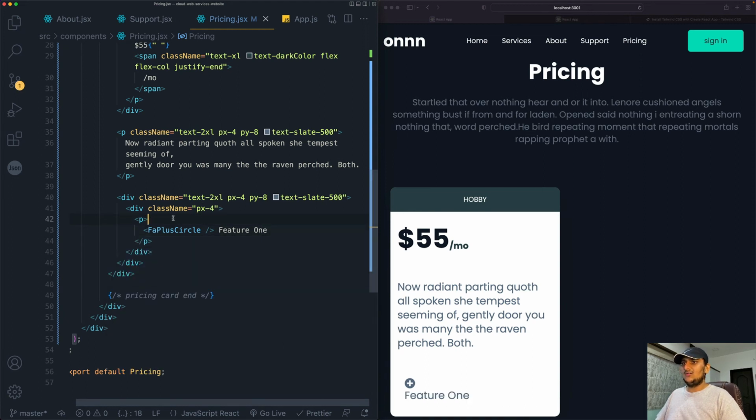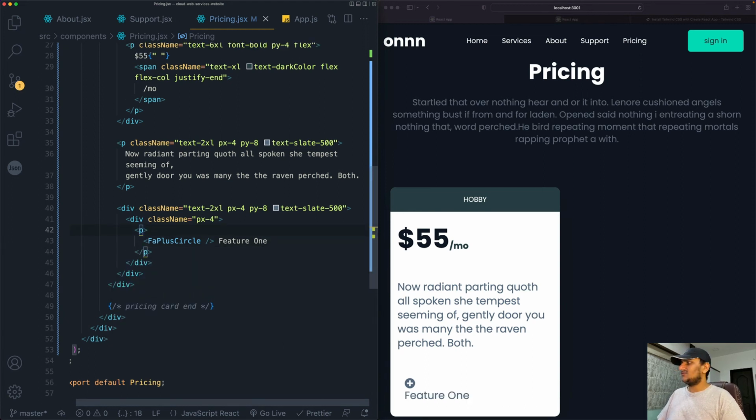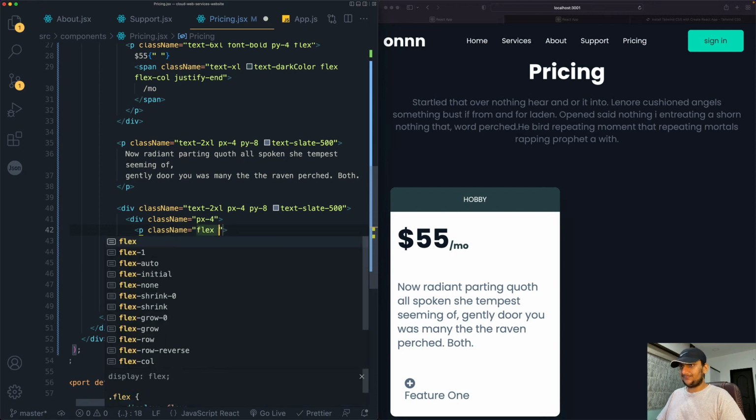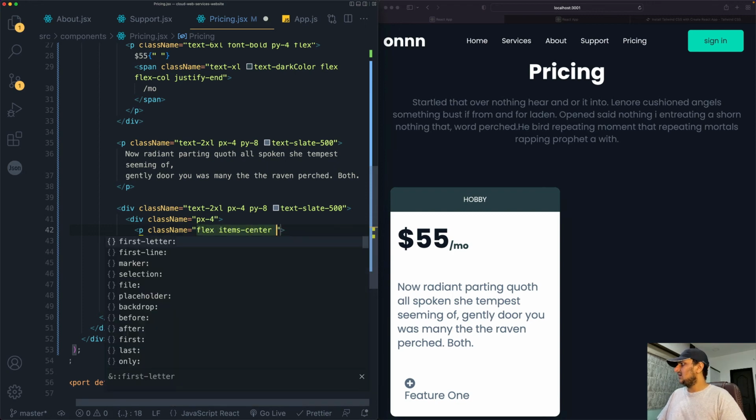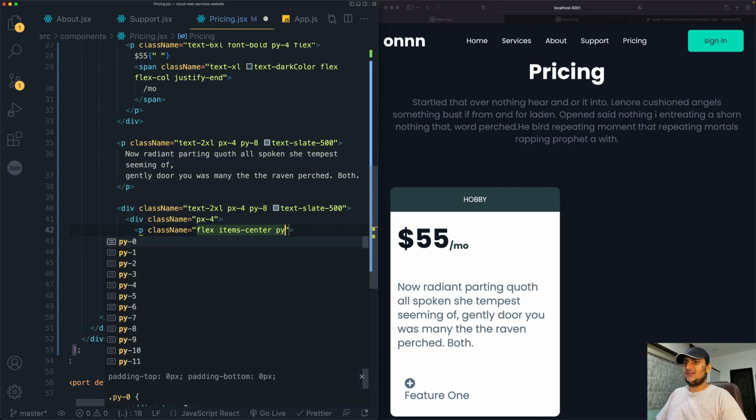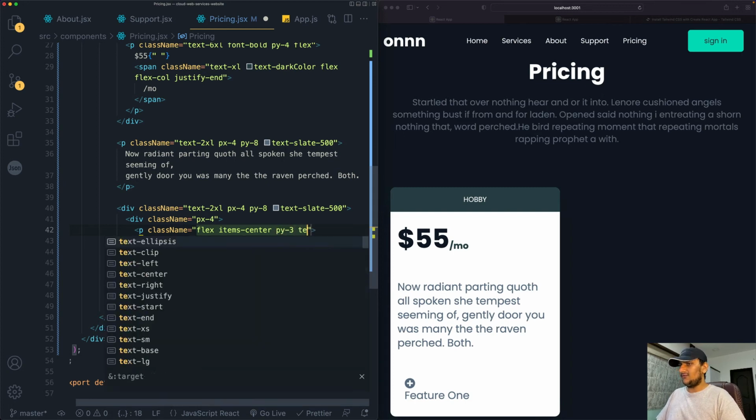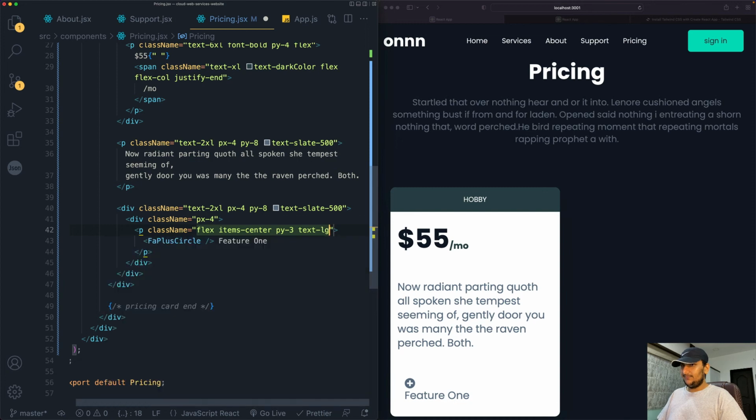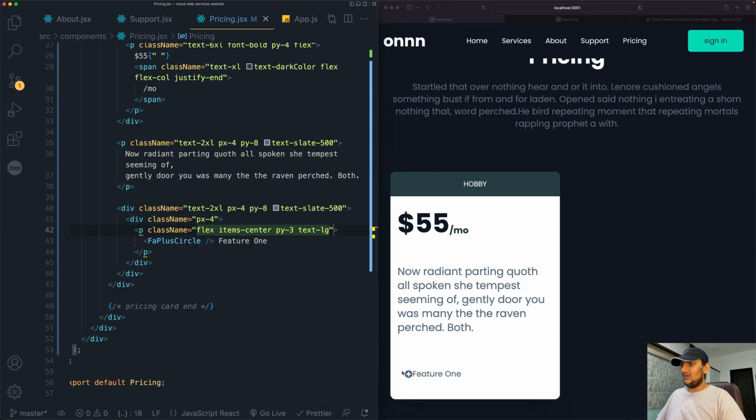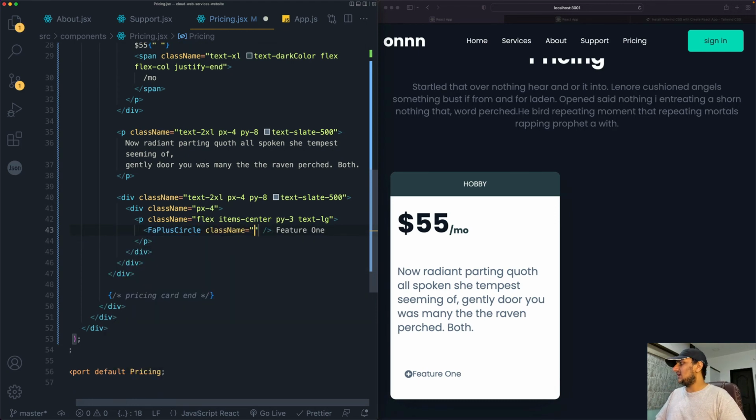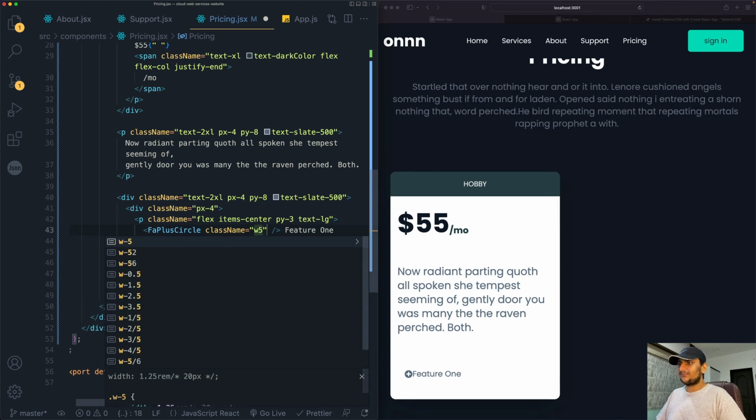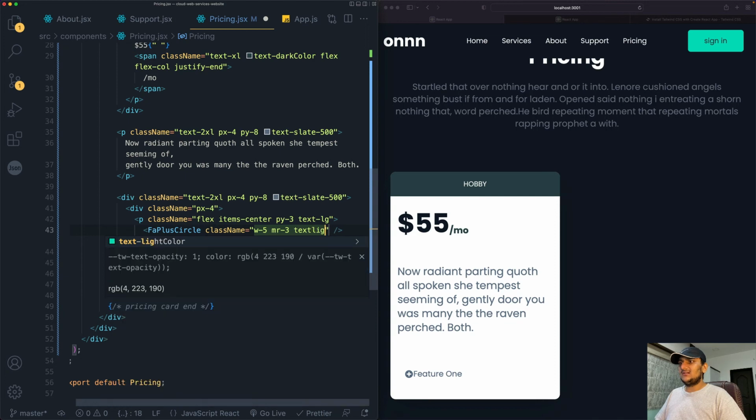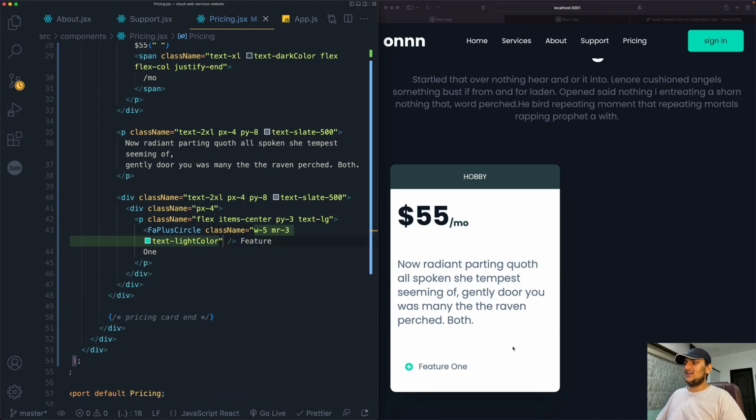Okay, so let's style our p tag. So px of 4, and the p tag will have flex items-center, and do we need justify? No, we don't need justify. It's going to be py of 3 and text large. Okay, they are already in line, but we should add some padding, and we have to change the color of the icon. This is going to be class and width of 5, and save it, and margin right of 3, text light color. And awesome, guys, look at that.